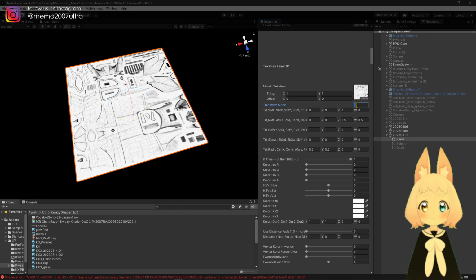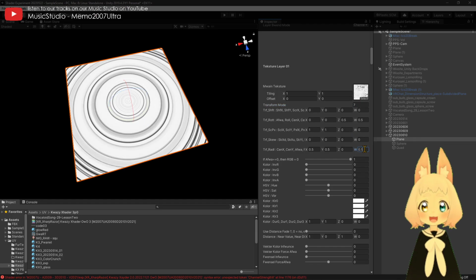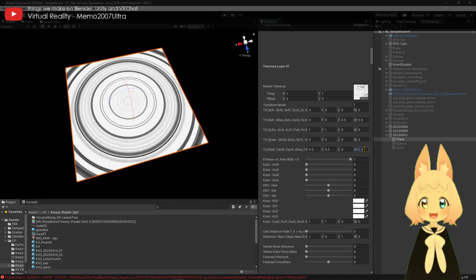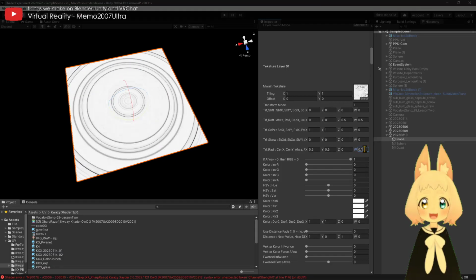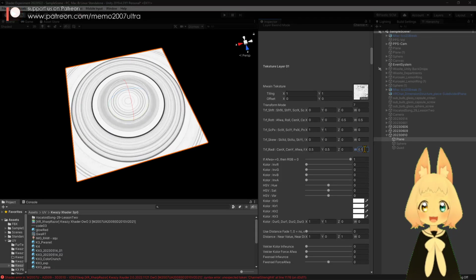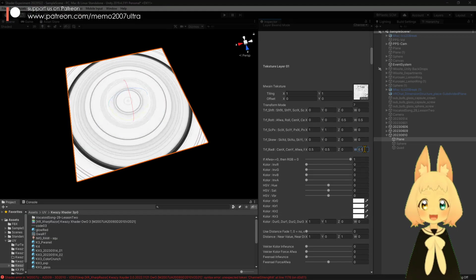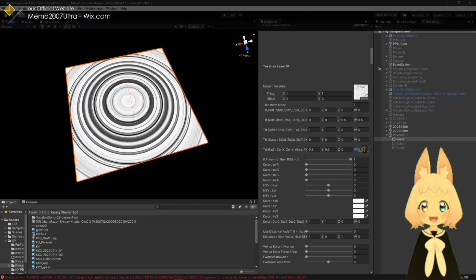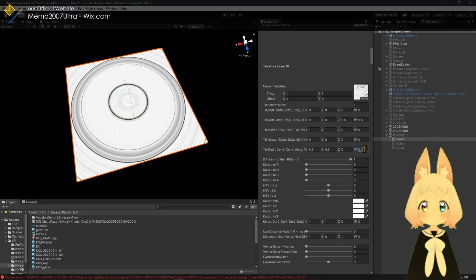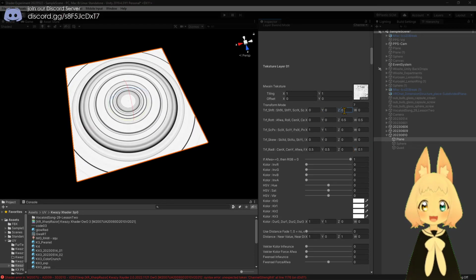Fingers crossed. Woo! Yeah, baby! 0.1. Woo! Look at that! Yeah! It looks amazing. Wow, it looks amazing. Just look at this. And now let's just give it a little shift, so 0.1.